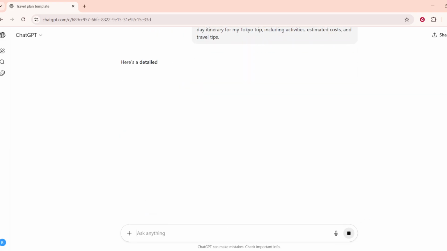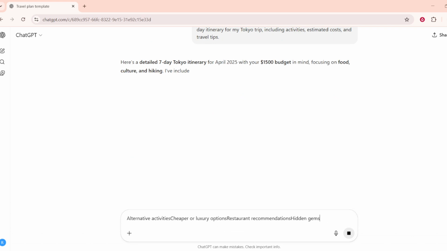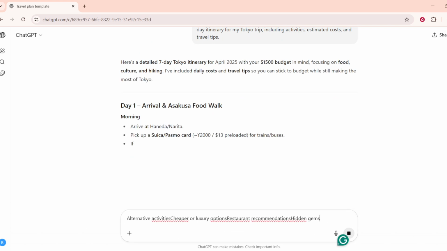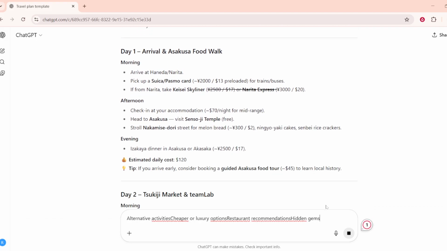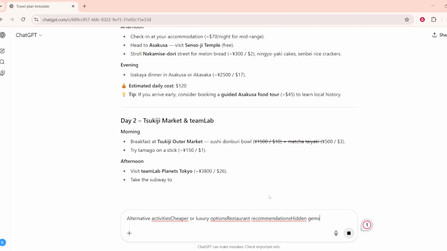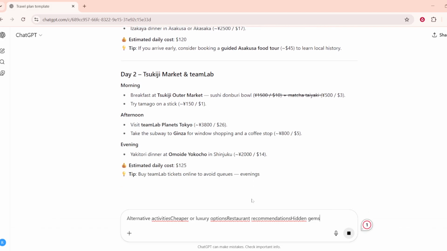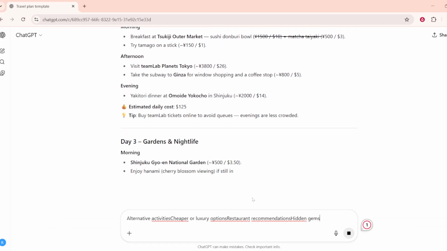Finally, once you have a plan you're satisfied with, make it accessible and convenient for future reference. Copy the itinerary and paste it into a document on Google Docs, Word, or whatever note-taking app suits you best, like Notion. This ensures all the helpful information is on hand for when you're exploring your destination.